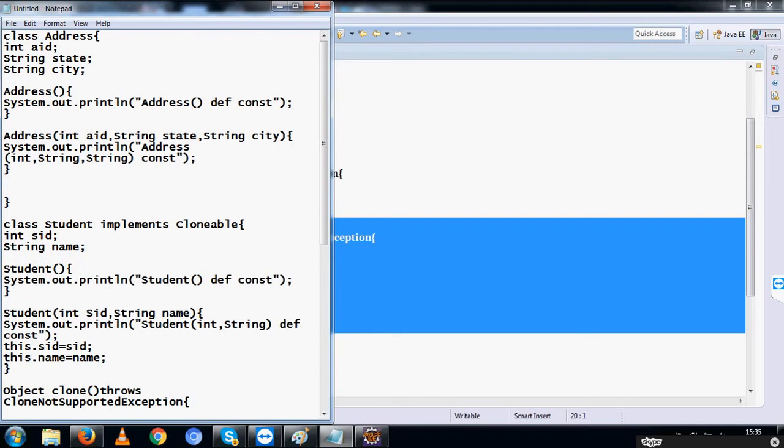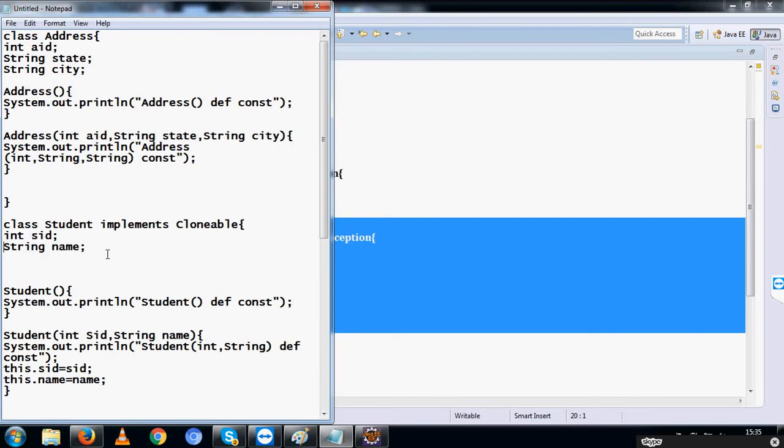One is for SID, one for name, and one for add. But add here is a reference variable, so for this you need an object. There is one default constructor and one parameterized constructor to initialize SID, name, and address. The add also has to be initialized, so I will add the Address parameter and initialize it as this.add = add.